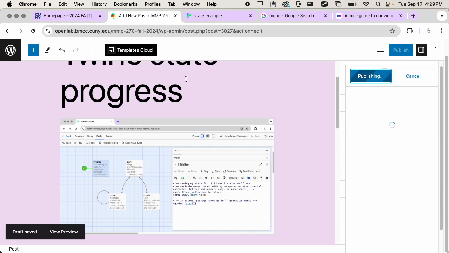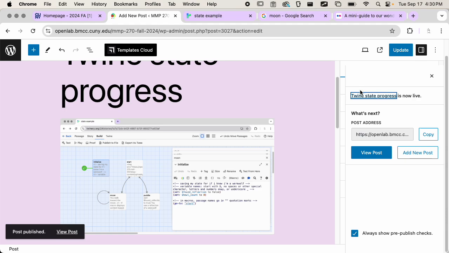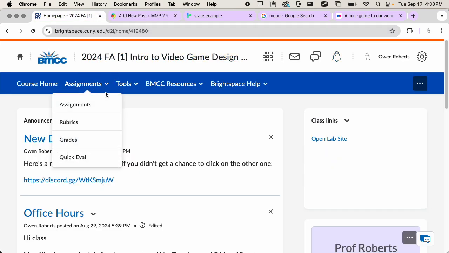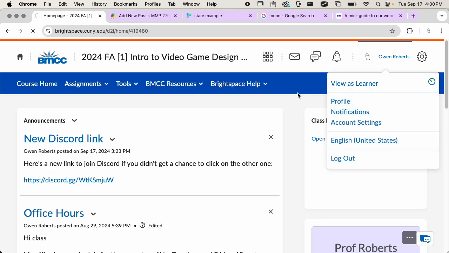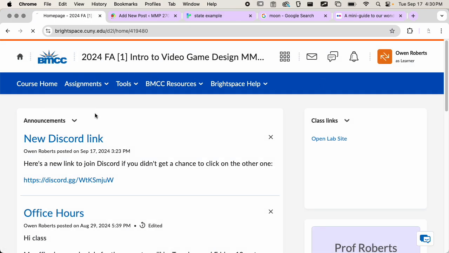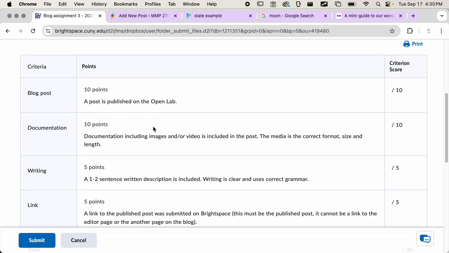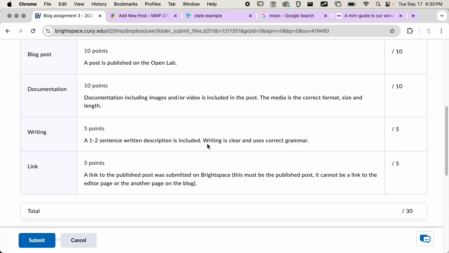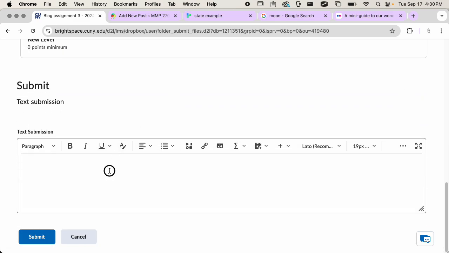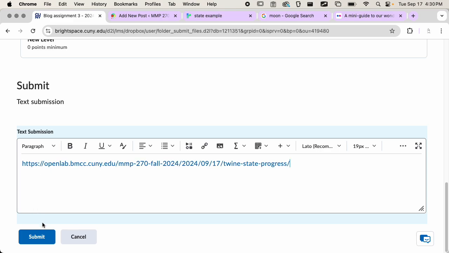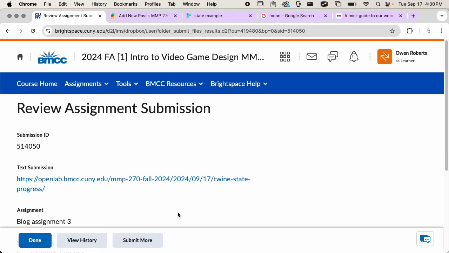And just as a review, once I publish this, I want to submit it on Brightspace. So I'm going to copy this link. I'm going to go over to Brightspace and let's go to Learner View for a moment. I'll go to Assignments. This is our 3rd blog assignment. And I'll make sure I did everything in the rubric. And I'll paste in my link and click Submit. Okay, so that's everything that we need to do.